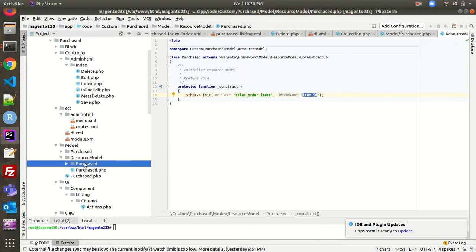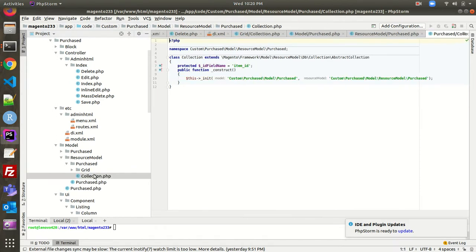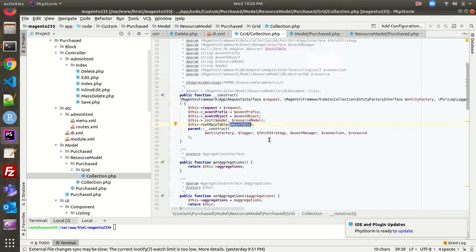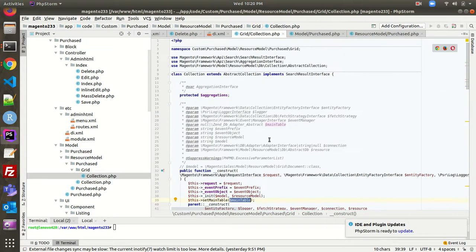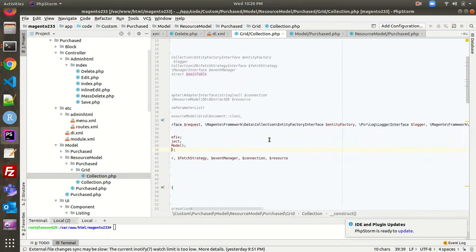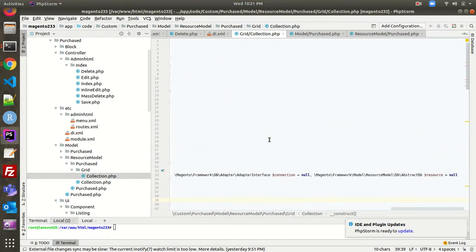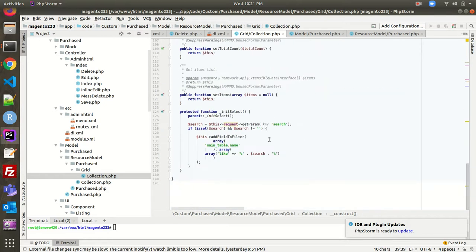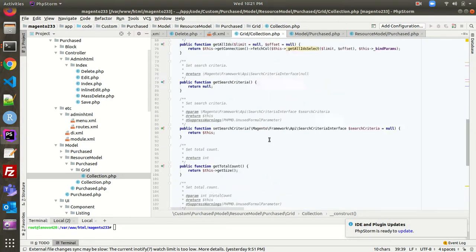If I click on this, you have to create the collection, and from here I'm initializing the model as well as the resource model. And if I click on grid, this is the final collection that I talked about a while earlier. So I think that's it for my explanation. Let me check if I'm missing anything.